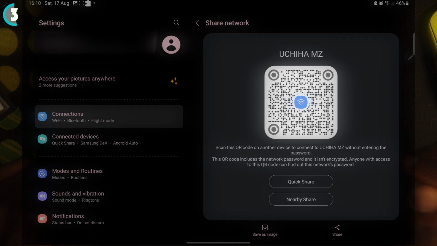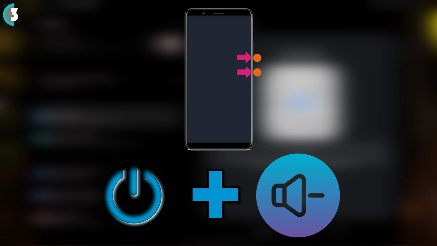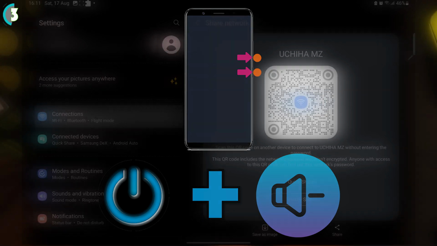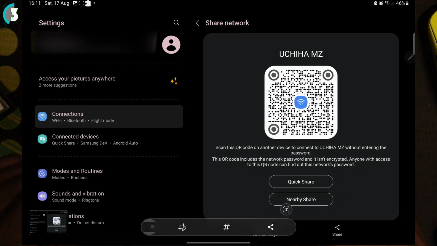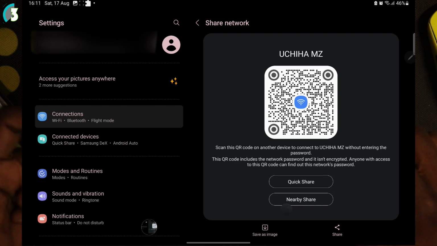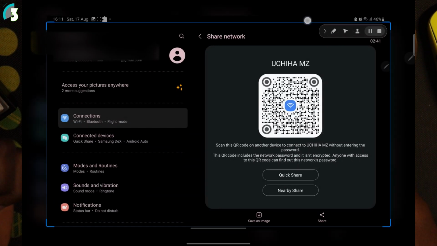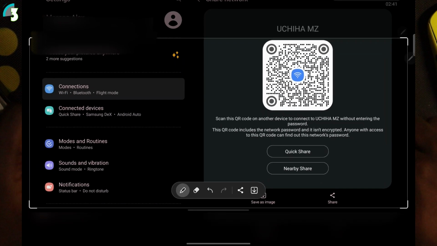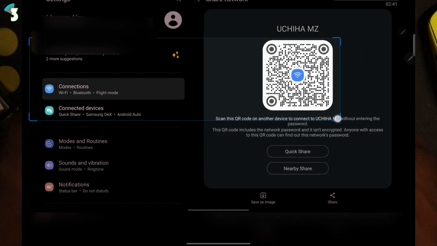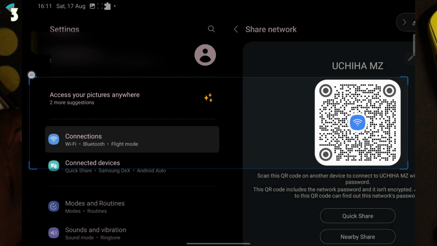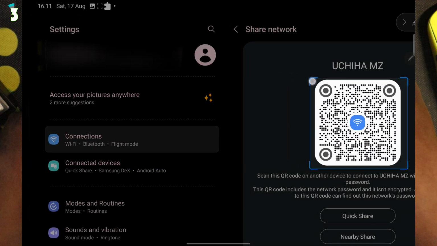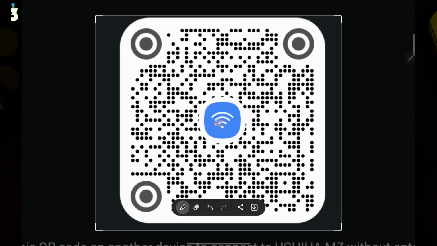You may have to click the power and volume down buttons to make the screenshot, and then as soon as you make the screenshot, you come here to crop it. If you don't see this option, just open the screenshot and edit it and make it smaller so that we have only and only the QR code right here, and then you save the image.